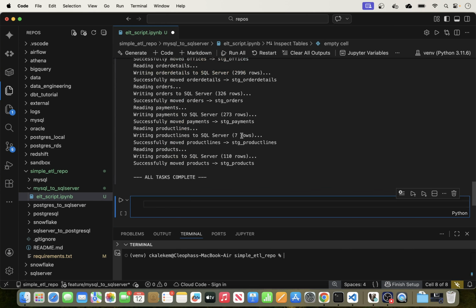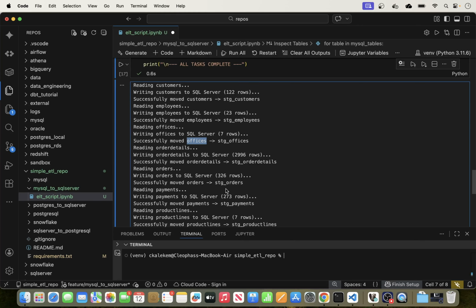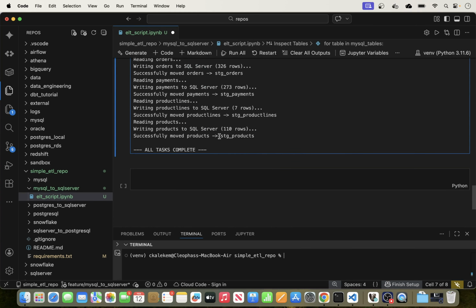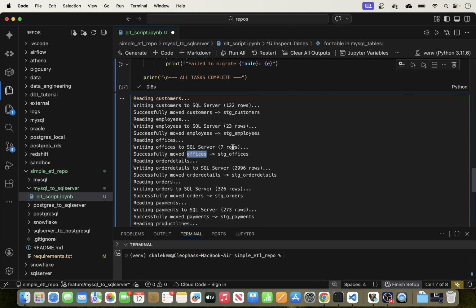I'm just going to run this, and as you can see, we get the messages here: reading customers, writing customers to SQL Server with the number of rows and the table that has been created at the destination: employees, stg_employees, offices, stg_offices, order details, stg_orders, like that, right? Very nice. From at least the logs here, it's showing us that we have migrated our tables.